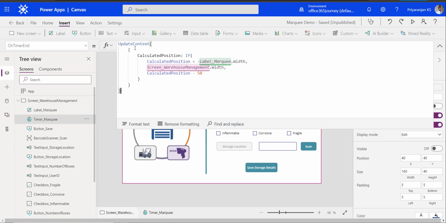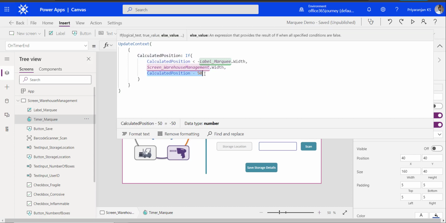We'll use the update context to set the calculated position variable value. In this case, we are trying to move the marquee from right to left, which means the new calculated position should be decreased by 50 points every 1 second. So we'll be using the expression calculated position minus 50 to reduce 50 points from its actual position so that it will have a new position to the left of the existing marquee label every 1 second.